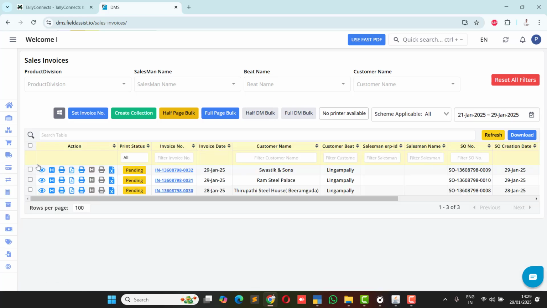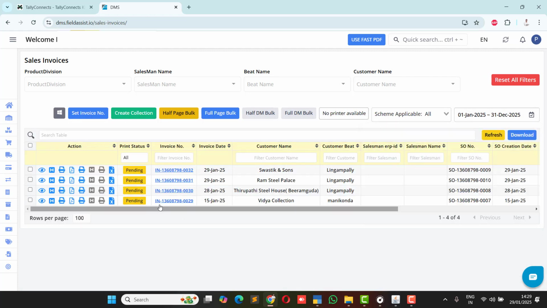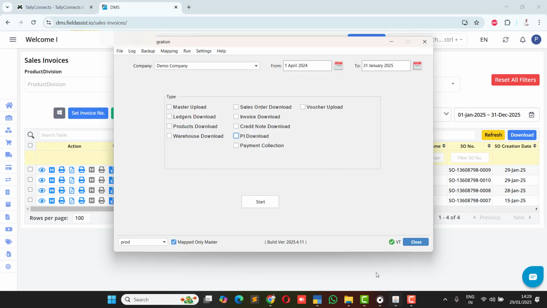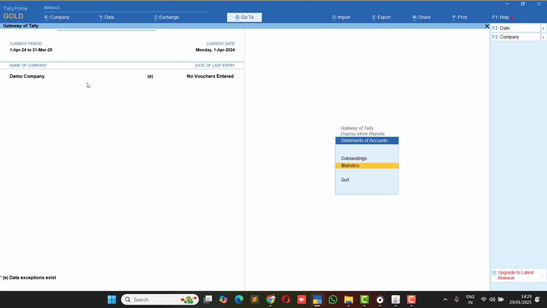So here in this DMS, come into the sales order, My Sales Invoices, and select the specified date range. Here I am taking the present year's invoices, and you can see that in this present year I have 4 invoices. Before transferring this data, you must ensure that the Tally is open and the company is selected. Here you can see that no vouchers are entered in this company.